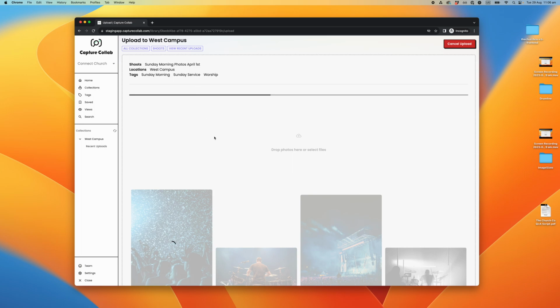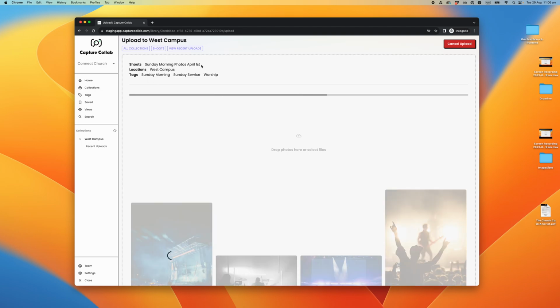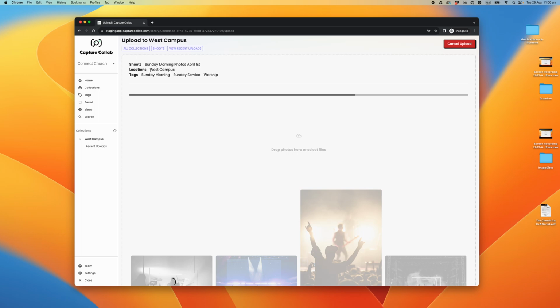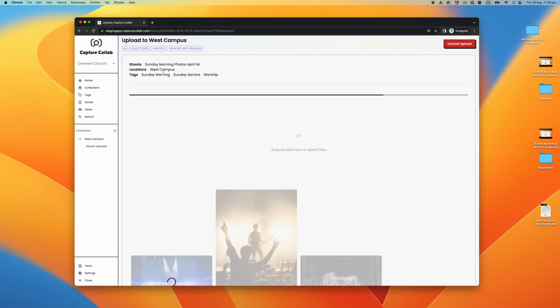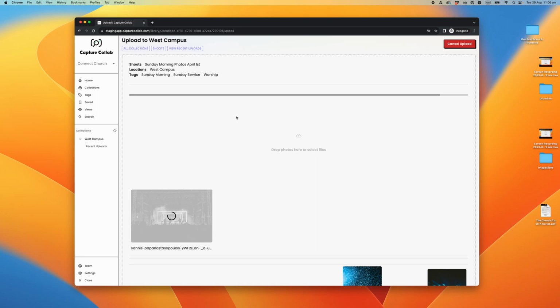So if you want to be searching for shots of a drummer later, you want to make sure that you tag this photo drums. Or if you want shots from the foyer of people smiling, you're going to want to make sure that you add the tags foyer and smiling. The shoot is just a way to mark what you're uploading and when. Location is if you wanted to see foyer shots at the West Campus, and then tags are really where it gets powerful. I sometimes double up my tags and my locations just to make sure that I can search things quicker later.